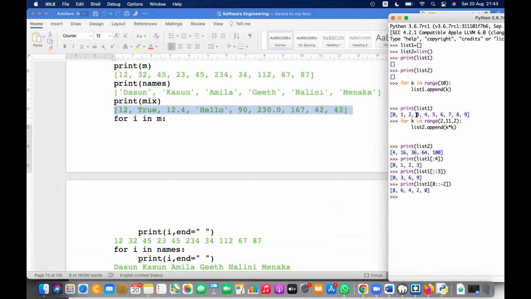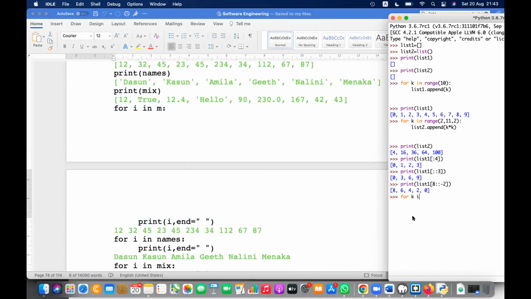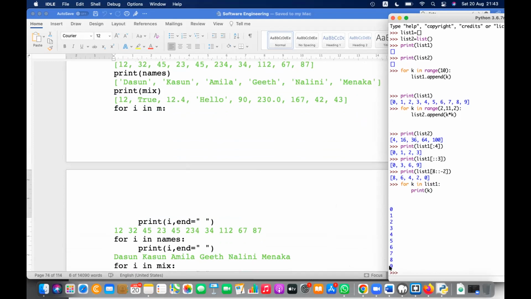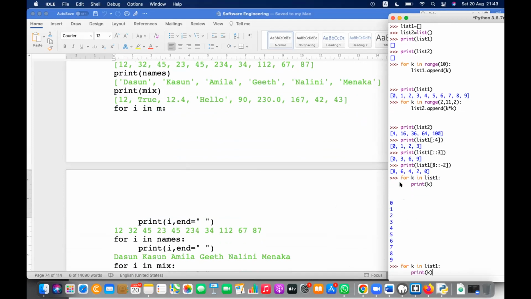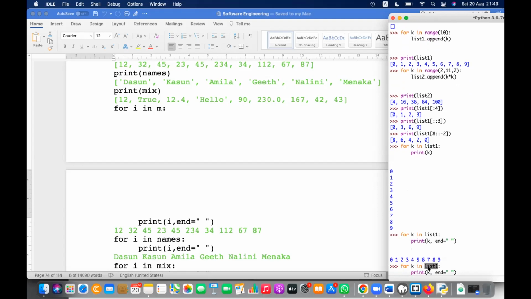Okay, now you know how to print the elements. Printing elements can be done in 2 ways. One is given here: you can just print the element. That means you can say for K in list 1, print K. That is the item basically. It's printing 0 to 9. If you print for K in range, print K and end equal to space, it will print 0 to 9 horizontally.